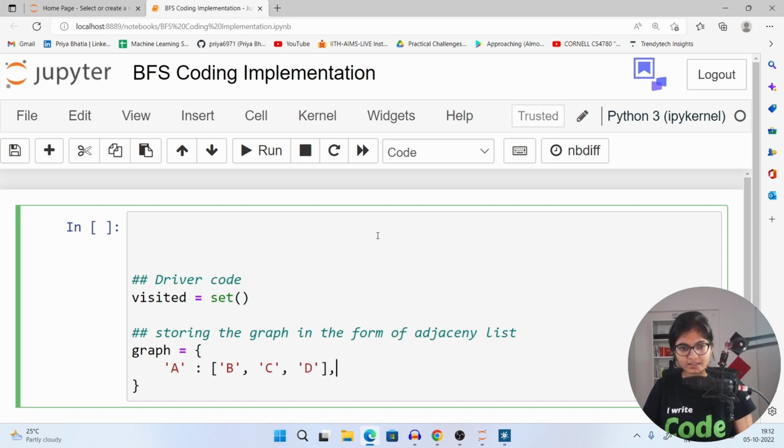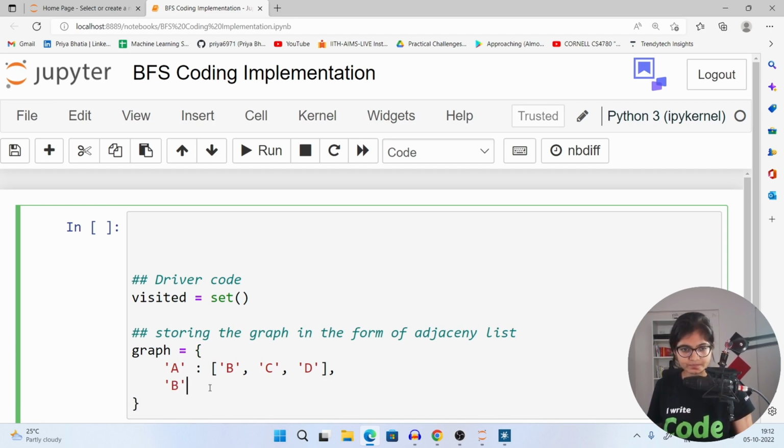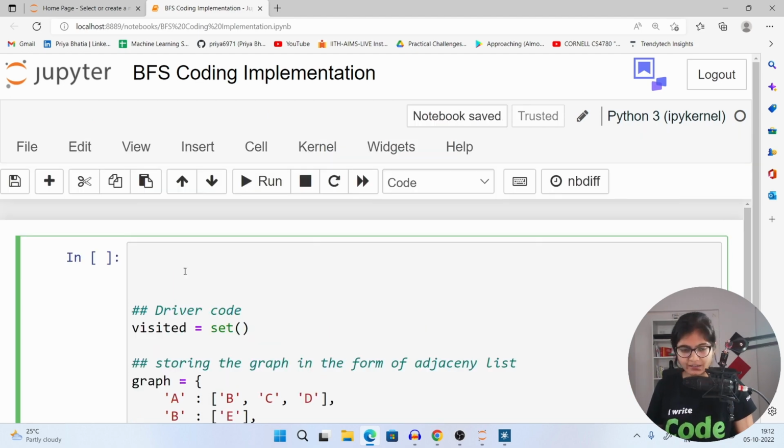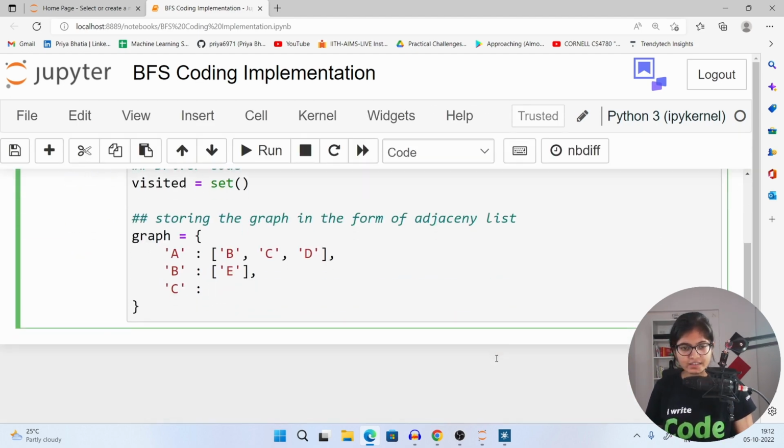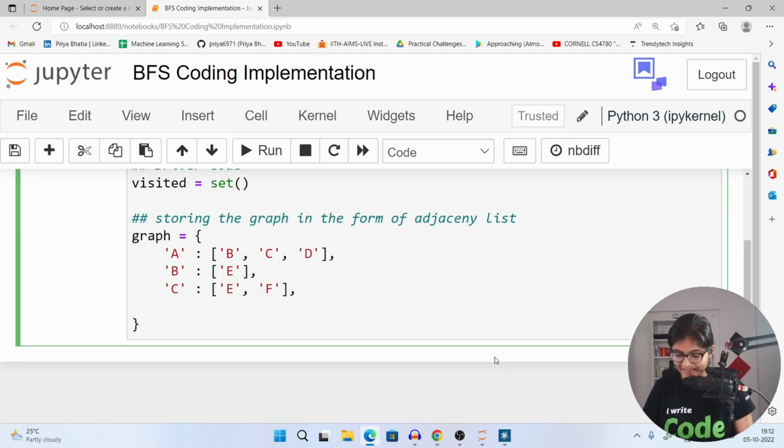After that, B is linked with, I think B was linked with E, right? So B is connected with E in the graph. After that, C is connected to, I would say, A, B, C, D. So C is also connected to E and F. C is connected to E followed by the F. After that, D is connected with again only F.